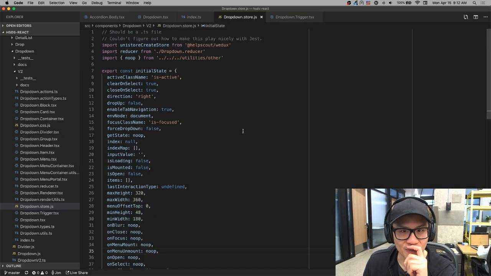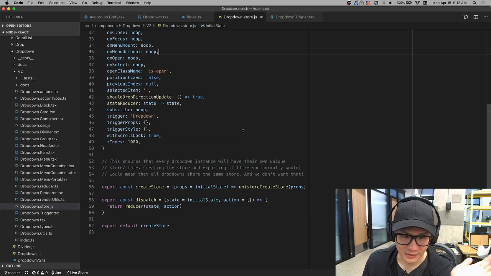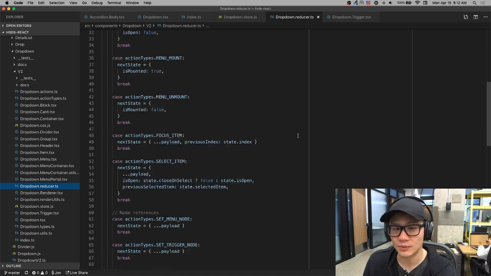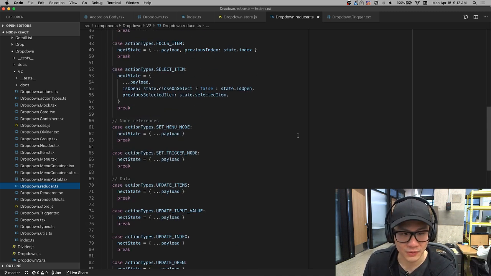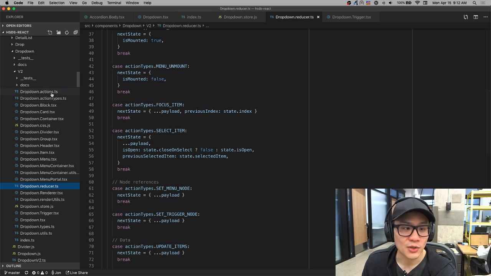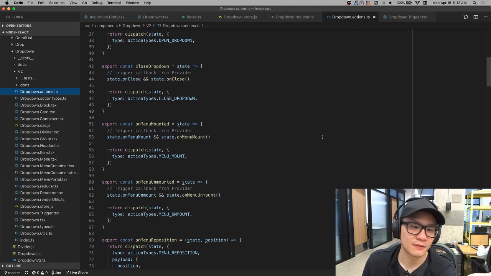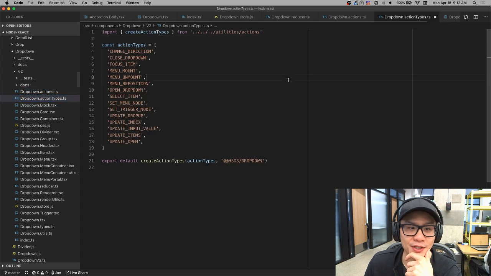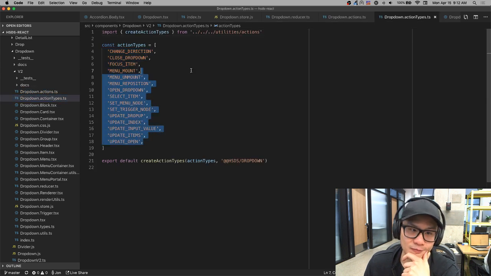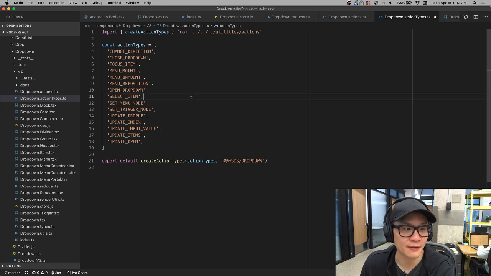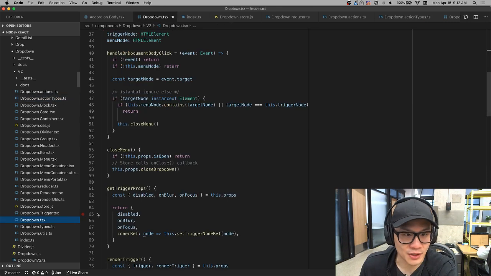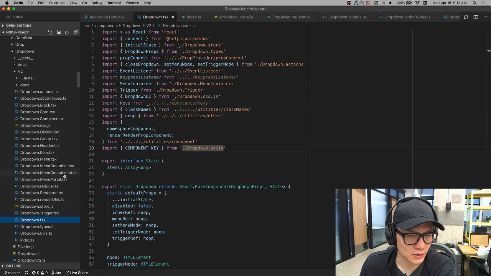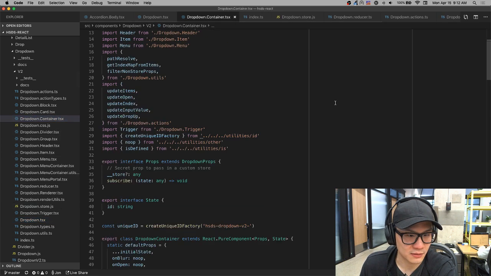Cool. With that out of the way, we have a store. The store has all the state and has a reducer, like what you would get from Redux. It has all these action types that it reduces and transforms a state. You have your actions, of which there are plenty, that fire from all the various dropdown components and manipulate the state. We have the action types, very standard Reduxy kind of stuff. So yeah, let's start with the entry component, which is the dropdown container.